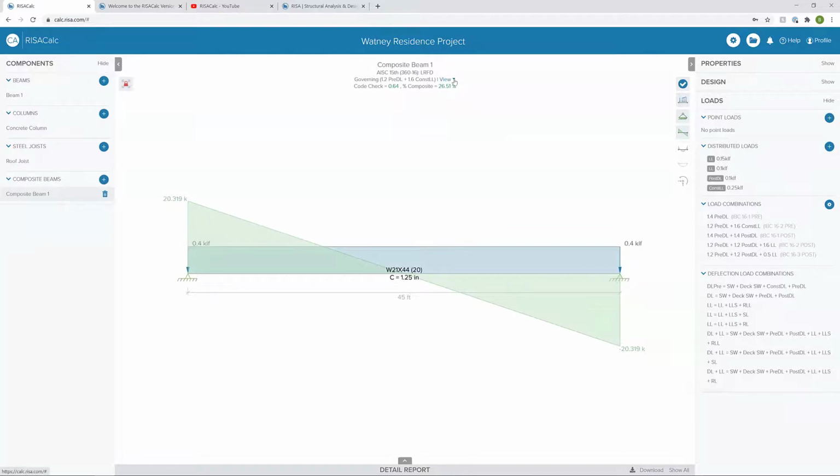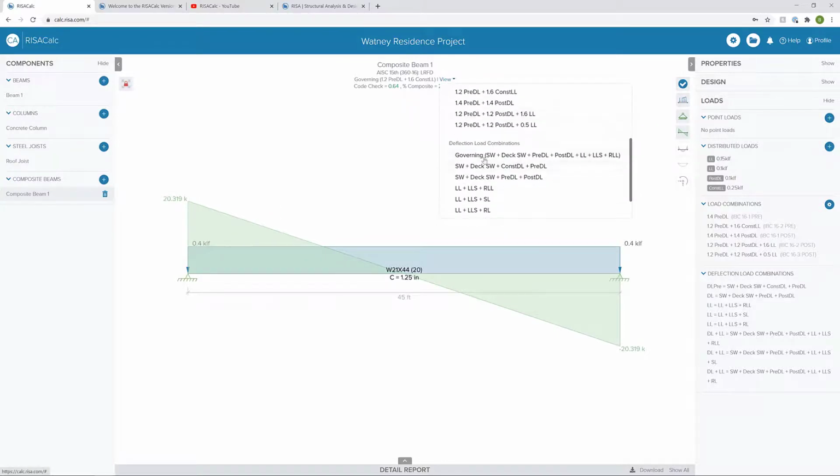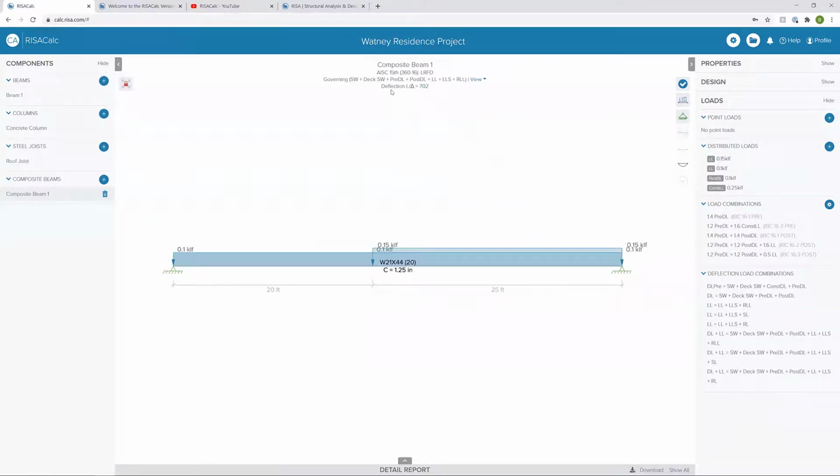I can also, in this view, drop down where I'm seeing everything for strength right now, and flip this to the governing deflection load combination and see the governing deflection combination, and then the deflection ratio. And with that, I can go ahead and turn on our deflected shape. Again, I can toggle along the line here to see deflection at a variety of locations along this member. And so we can see exactly everything that's getting into this.